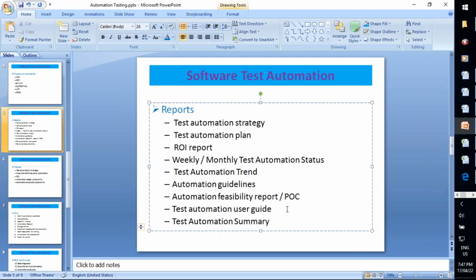And next one, the automation user guide. This will be prepared at the end of the project, maybe while handing over to the client. You have to prepare the user manual or user guide so that client people or any other users or vendor people can use this automation suite easily. For that purpose, we prepare the automation user guide or user manual, and it should be delivered to the client.